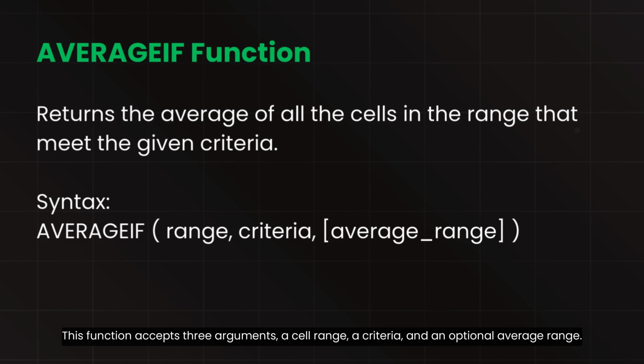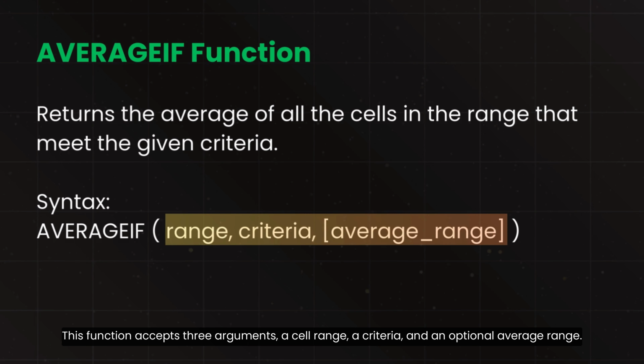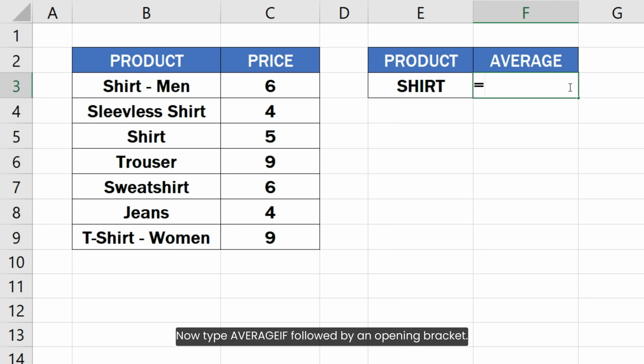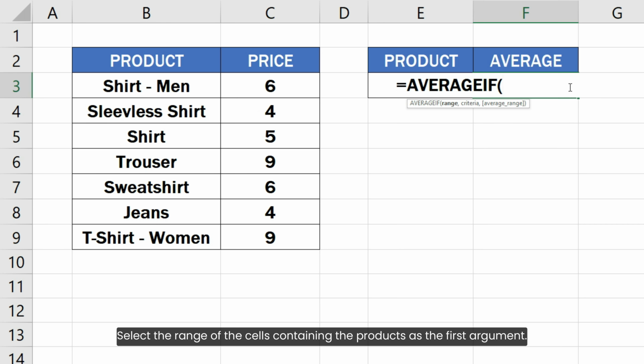This function accepts three arguments: a cell range, a criteria, and an optional average range. Let's start the formula by typing an equal sign in the target cell. Now type AVERAGEIF followed by an opening bracket. Select the range of the cells containing the products as the first argument.